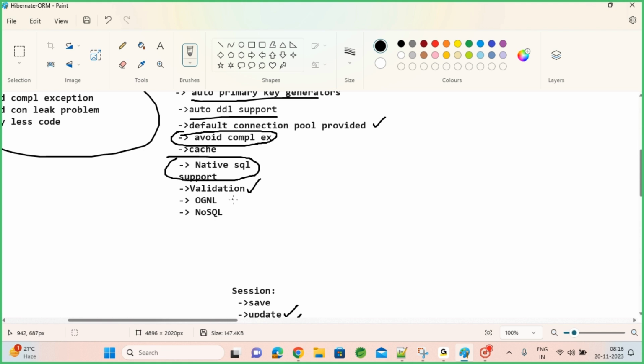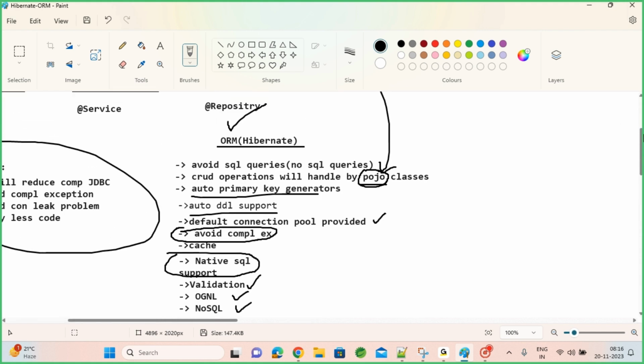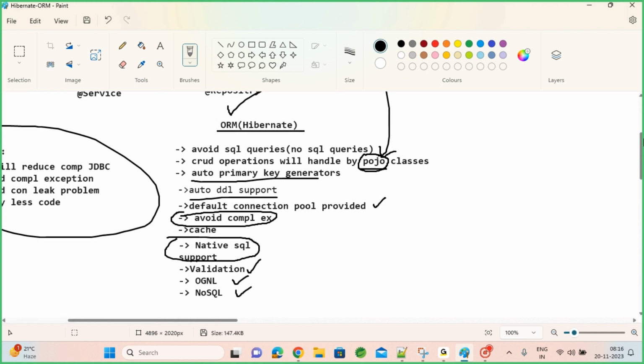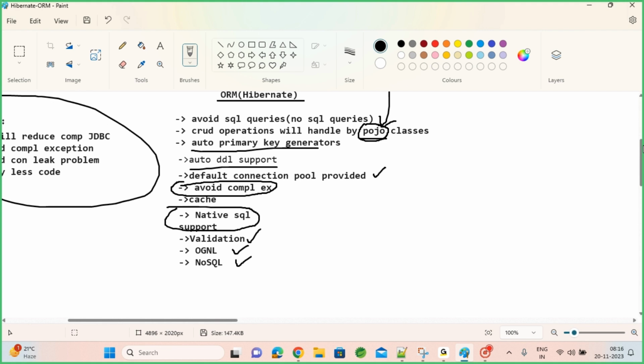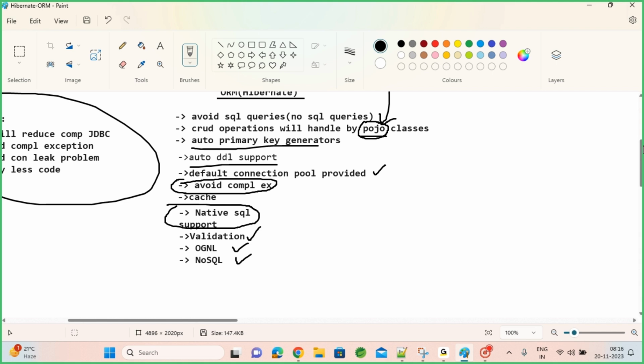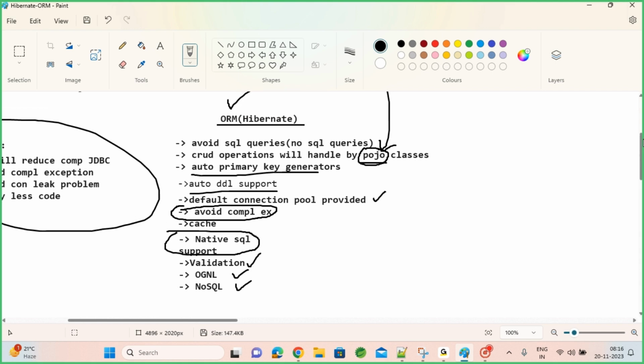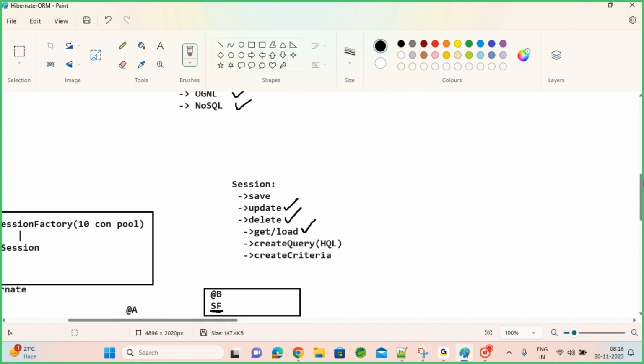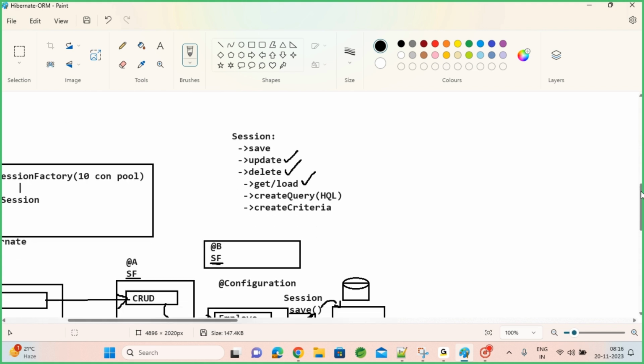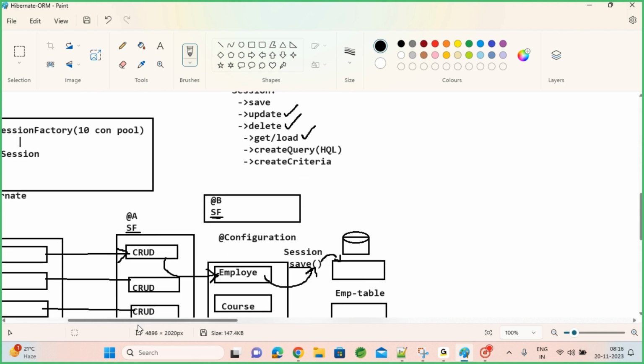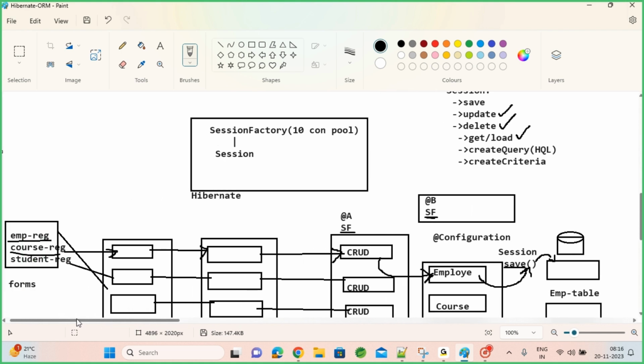And while we're using graph databases, it will support. While using NoSQL databases, it will support not only RDBMS, it can support object graph databases and NoSQL databases as well. Okay, so for now I'll show you a simple Hibernate example, and you can understand how it is different from your JDBC.